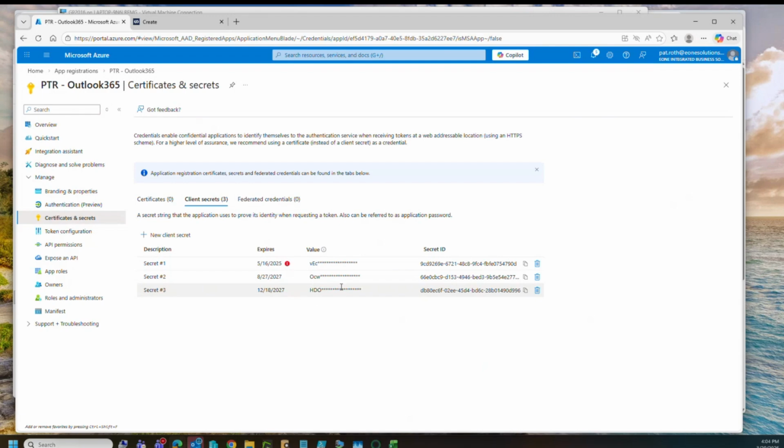So if you don't have this value somewhere, boom, it's gone. Can't ever use it again. You may as well just delete it at that point. But no big deal. You just create a new secret. It generates you a new one, and then now you just use that in your application.